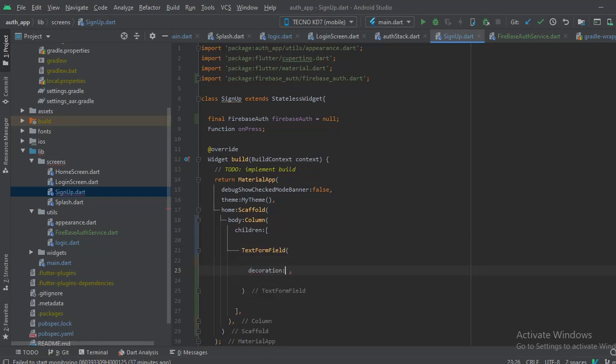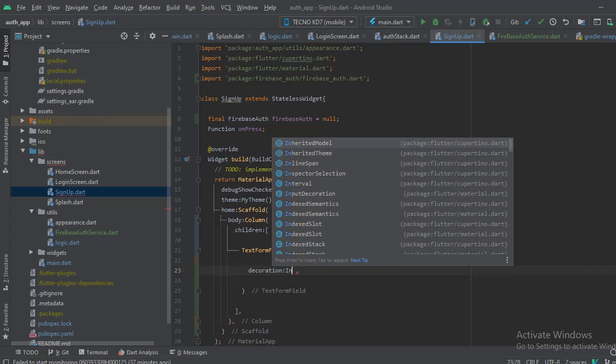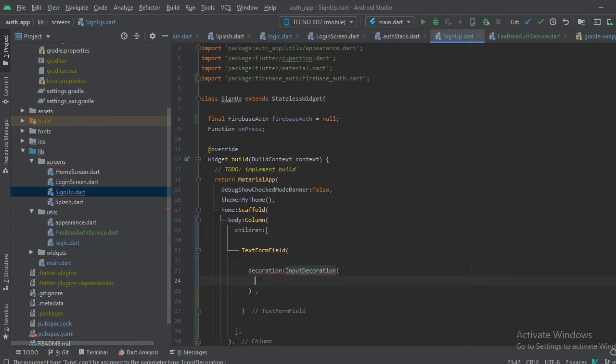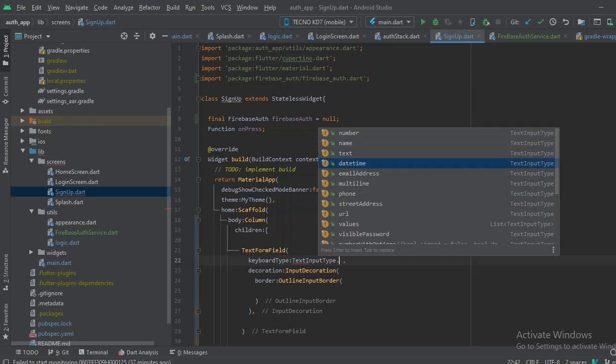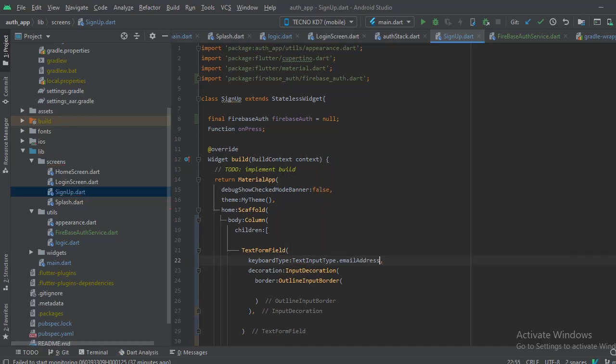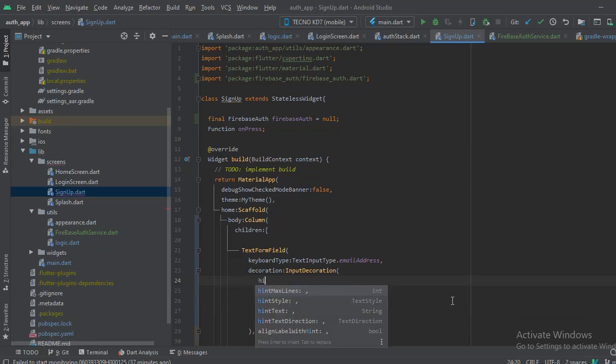The text form field, we have the decoration, input decoration, and we have the border, the outline border, the outline input border. We have the keyboard type, because it's text input type email. We're going to use the email address, and here we're going to have the hint text, going to say email.